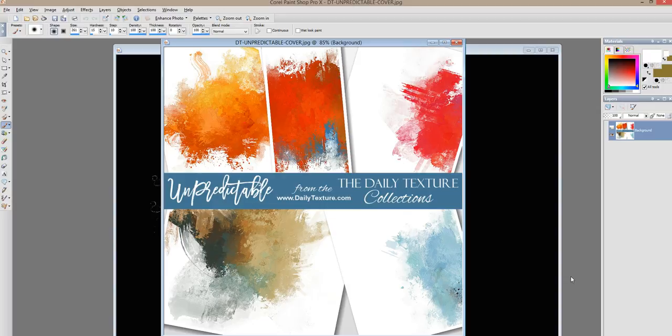I know you guys have been loving the Unpredictable collection, and I've had a few people ask me how you can get rid of the white background. These are painted on a white background, so they come as JPEG files. They're not on a transparent background, but I'm going to show you how to take your unpredictable textures and make masks from them. And you can use these masks in other applications too. You don't have to use them with the unpredictable textures. But I'm going to show you how to make a mask.